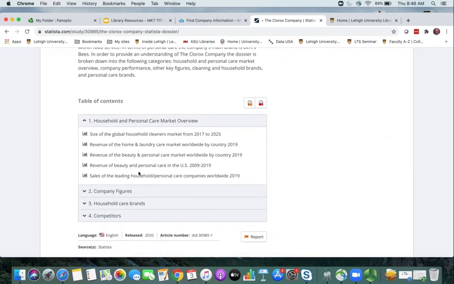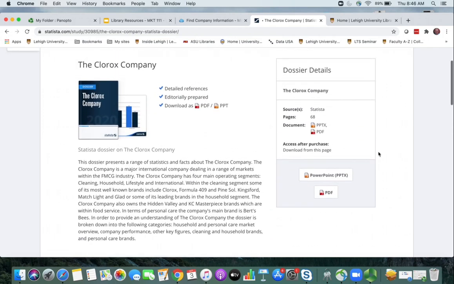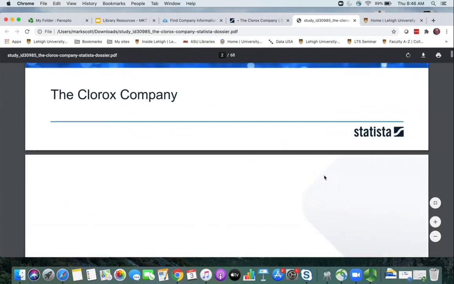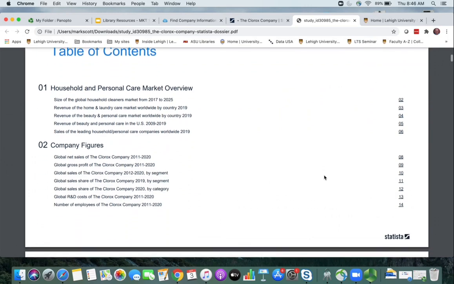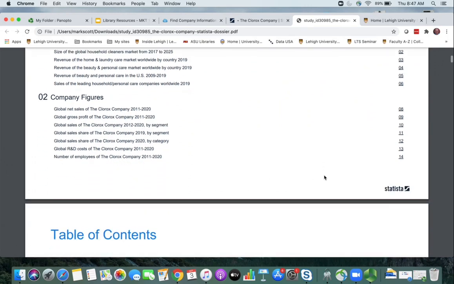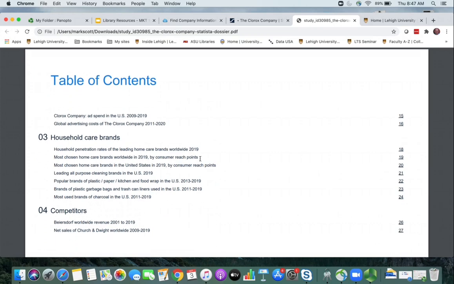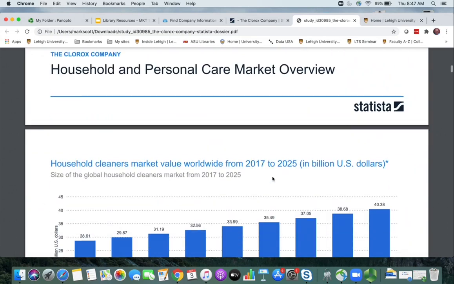This is a good resource to use if you want to provide any kind of data or visualization for your presentation. If I click on the PDF, I'm going to get a 68-page document on the Clorox company. And again, this is highly trusted information. Statista is a well-known resource that provides information on all sorts of things. And again, we're looking at the Clorox company, household care brands, the competitors, and some information.